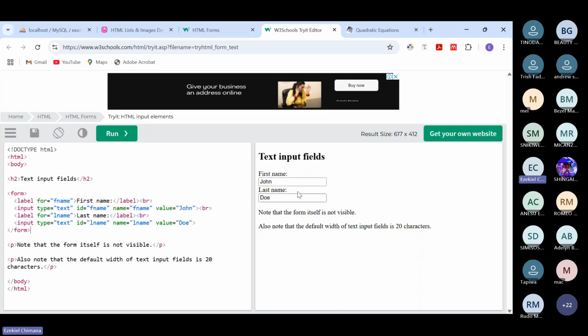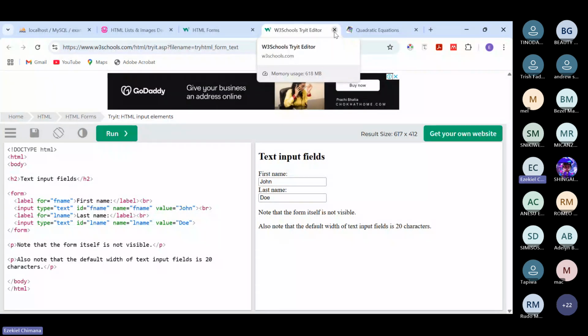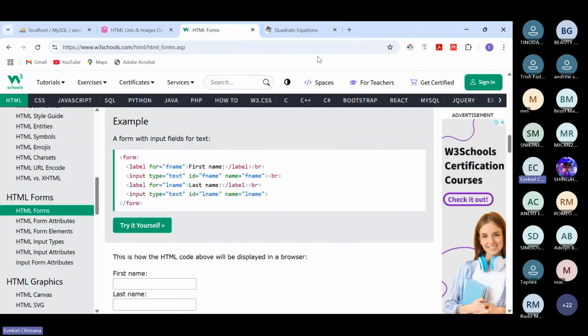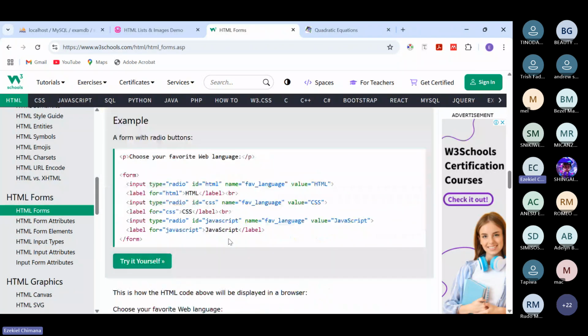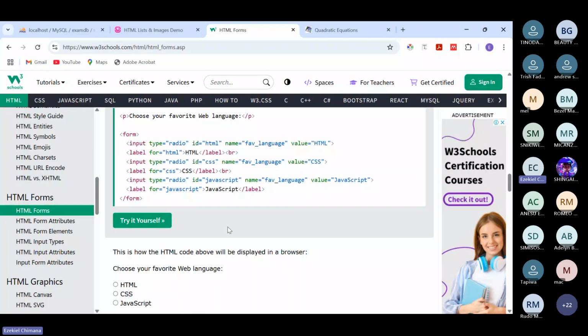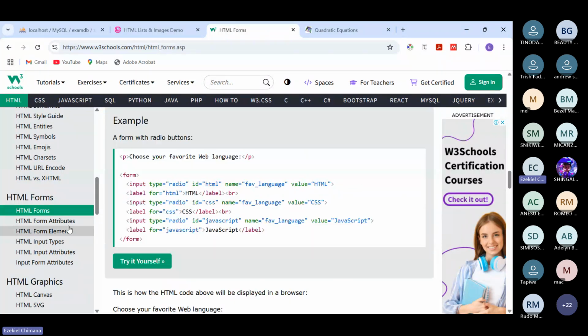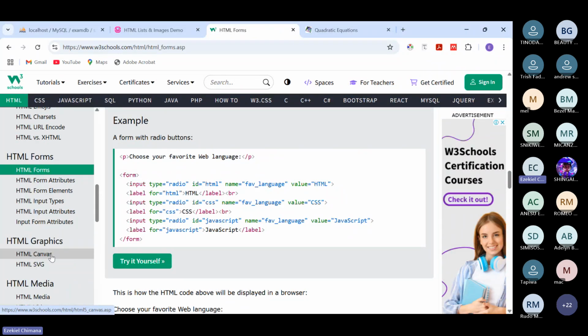So basically, that's how you can create a form. We have covered enough basics there. Maybe what I need now is the form attributes. Let's look at form attributes, input form attributes.